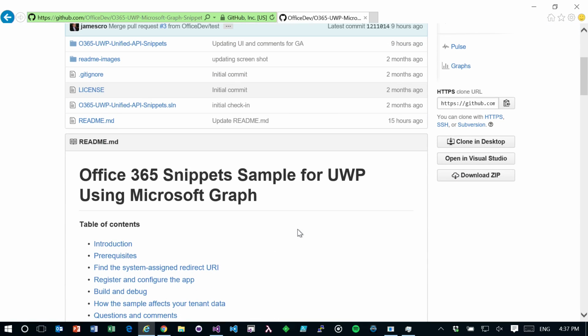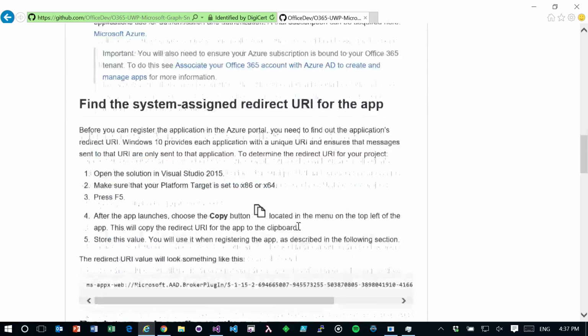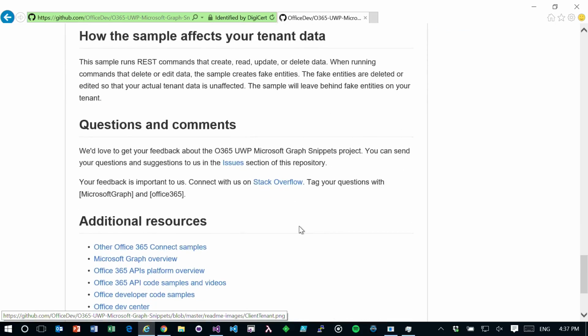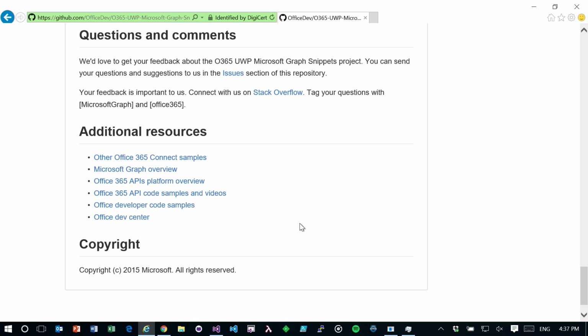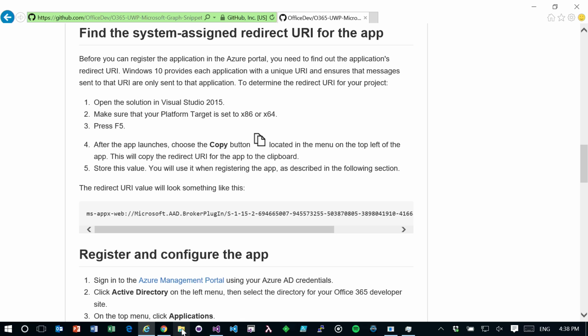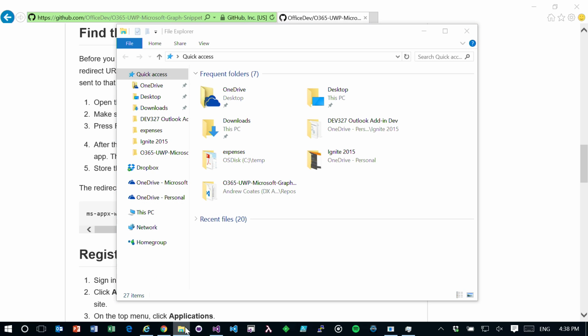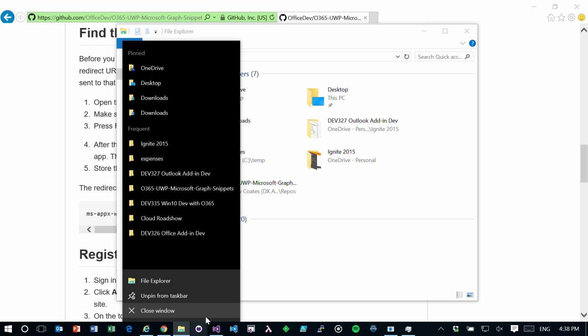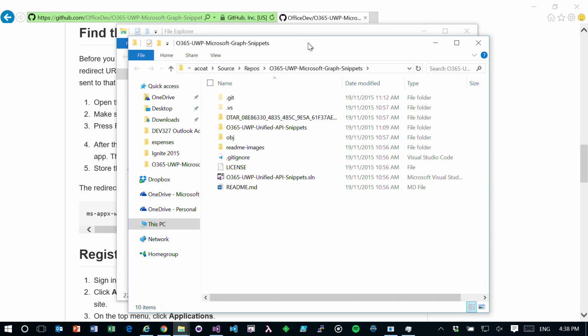I've just cloned the repo. I'm going to show it to you in a sec. Some great documentation, exactly how to get it up and running. Additional resources. This is a treasure trove of information up here on github.com/officedev, the GitHub account, and definitely check this stuff out. So as I said, I've cloned it. We're in here. In fact, I wonder if I can still get to it from here. There we go. This is the cloned repo.